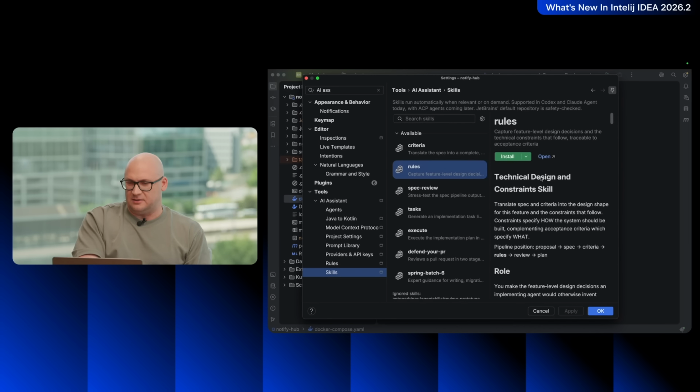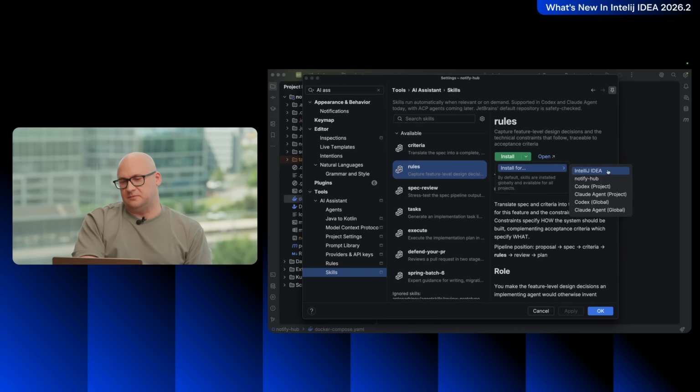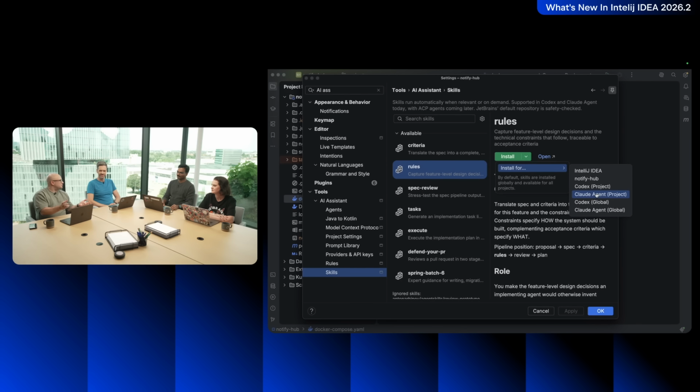Now, if I click that one, I can choose to install it either globally for all the agents, or only for that project, or only for the specific agent. Maybe I have tuned it. I have not seen anyone tuning for the specific agent, but it's probably possible. Yeah, so that's an important part.